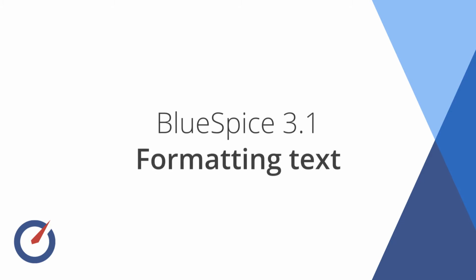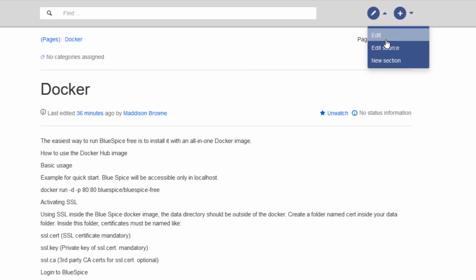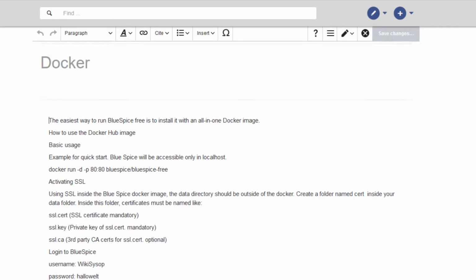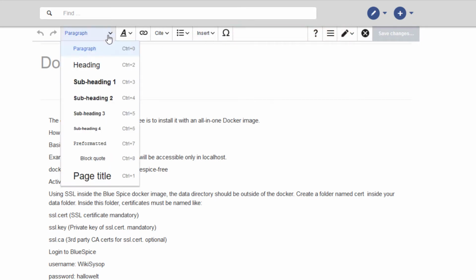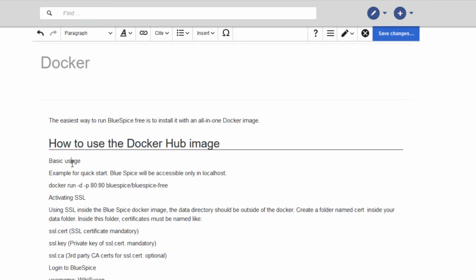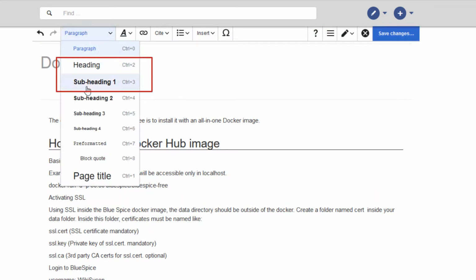In this video, we'll look at the different options to format text by mainly using the editor toolbar. In particular, we review paragraph formatting, character formatting, lists, and special characters. Like in any word processing program, you consistently select headings and logical subheadings.